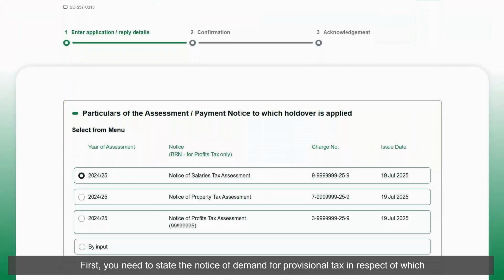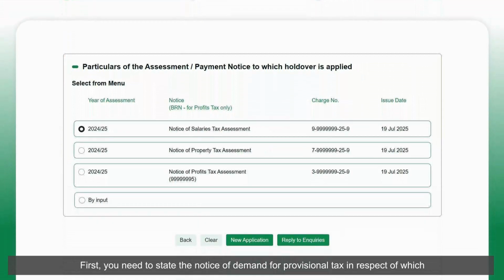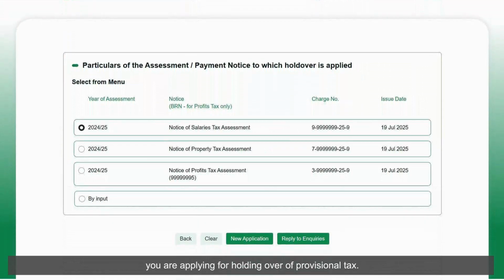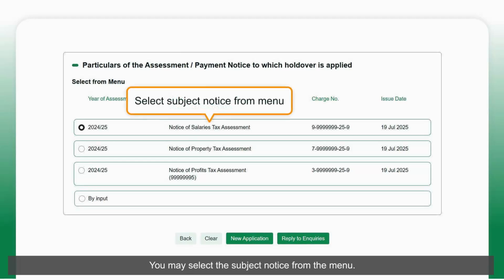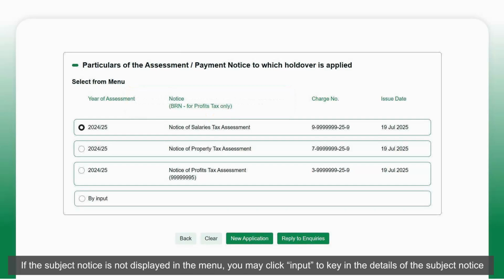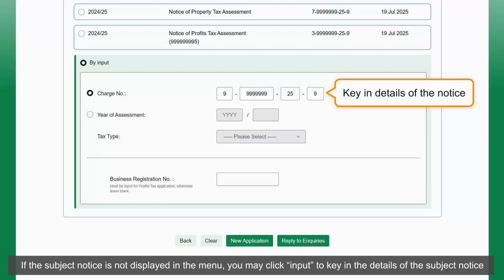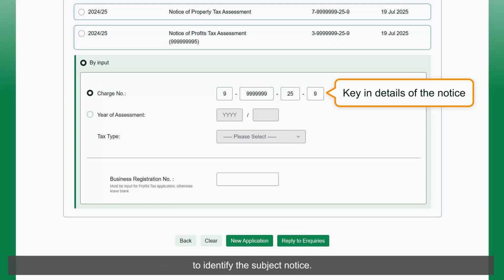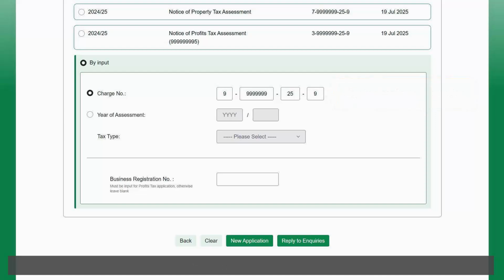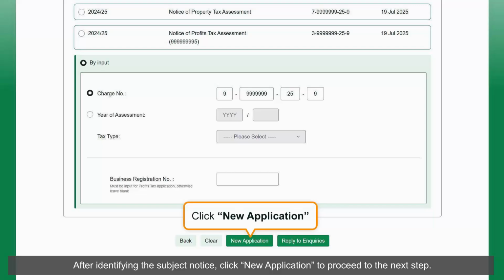First, you need to state the notice of demand for provisional tax in respect of which you are applying for holding over of provisional tax. You may select the subject notice from the menu. If the subject notice is not displayed in the menu, you may click Input to key in the details of the subject notice, for example the charge number, or both the year of assessment and tax type of the provisional tax involved, to identify the subject notice. You may click Back to return to the previous page or click Clear to remove all inputs. After identifying the subject notice, click New Application to proceed to the next step.